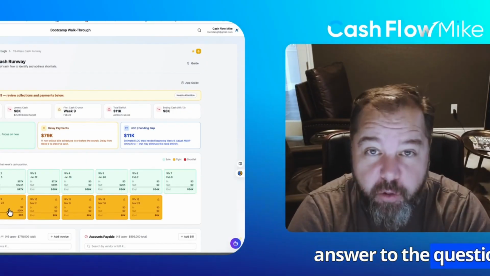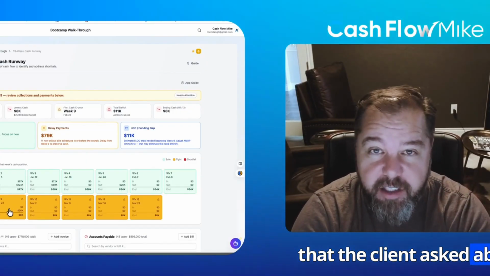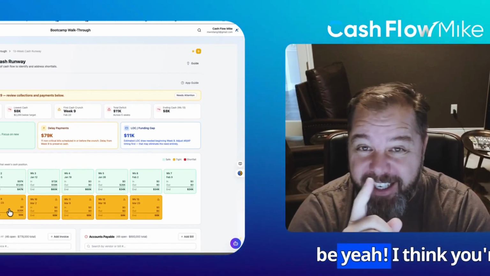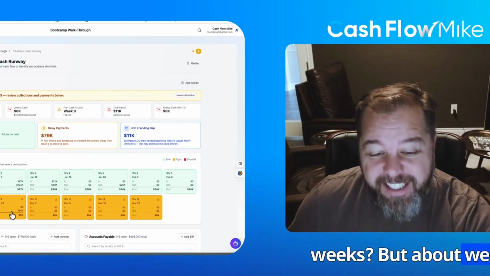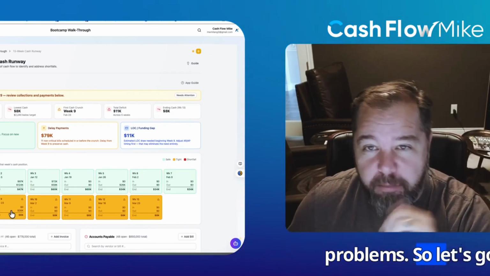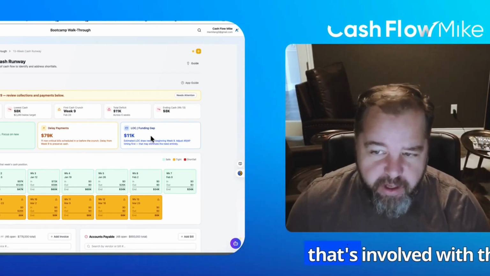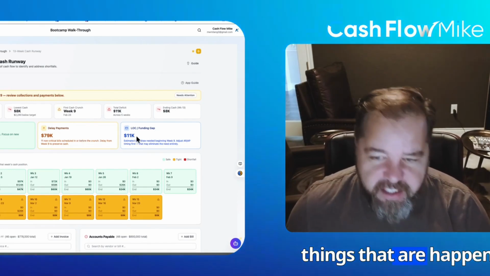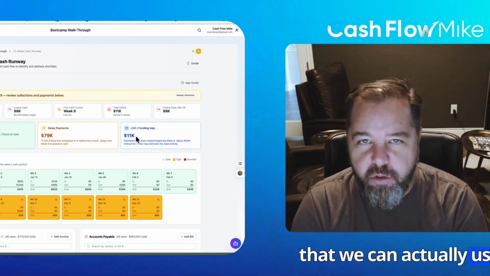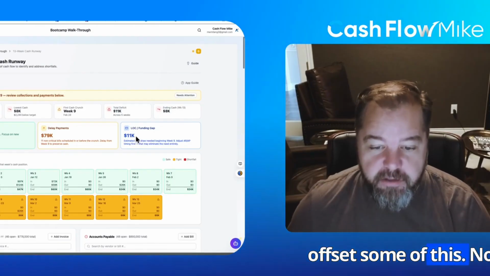So my answer to the question the client asked, can I make payroll, will be, yeah, I think you're good for the next couple of weeks, but about week 9, we're going to run into problems. So let's go through it, right? Because we have a line of credit that's involved with this. We can delay some payments. We've got other things happening that we can actually use to offset some of this.